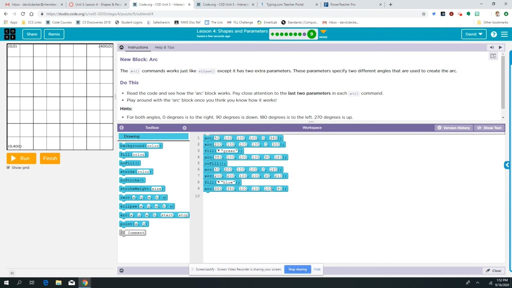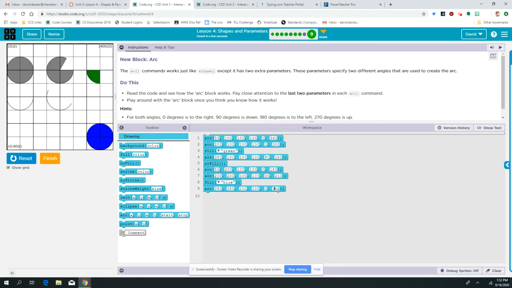So let's try like 0 to 360 like that first one was. Should be a full circle. And then let's play around with this number and see 0 to 90, 0 to 180, 0 to 275, whatever. Cool. All right, so that's arcs.